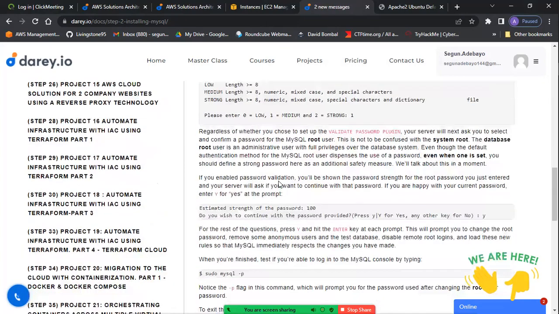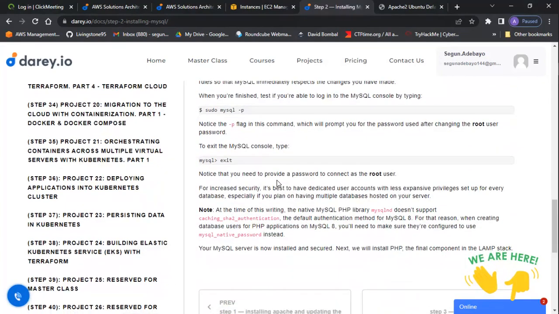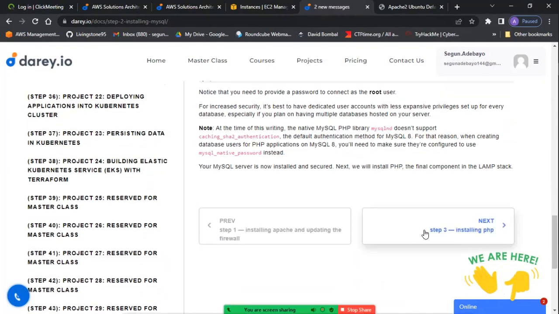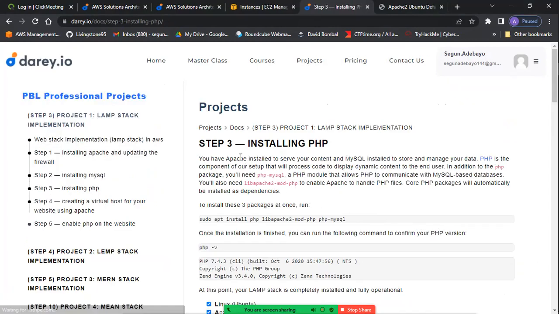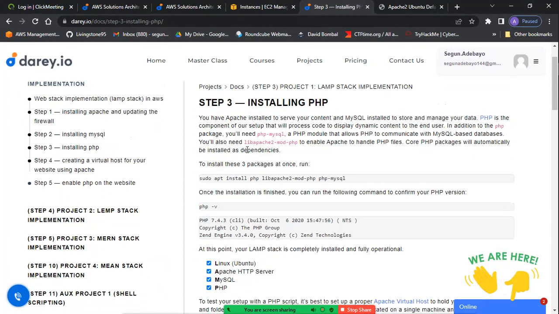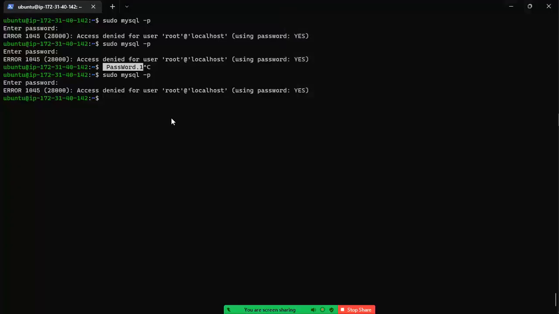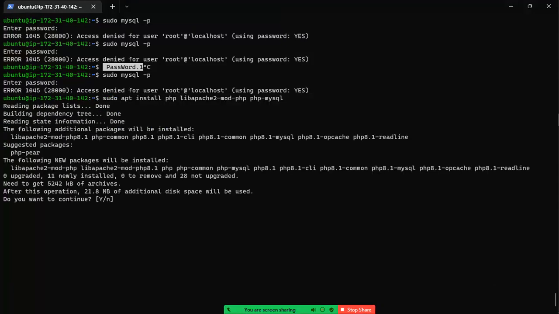Let's move ahead. Now, the next thing that we need to do is to install PHP, right? So we need to install PHP, which is actually the application itself. So all you have to do is copy these commands over here. Let's click on yes.